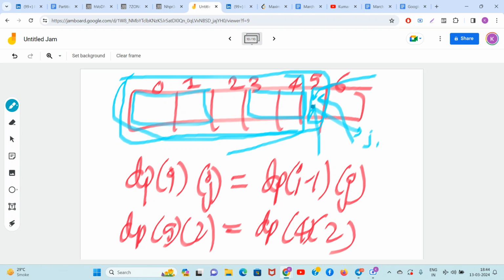You can just ignore this element and whatever was the best answer till the previous one, just take that and you can say that that is also your best answer. Got my point guys? I hope you guys understood these things.